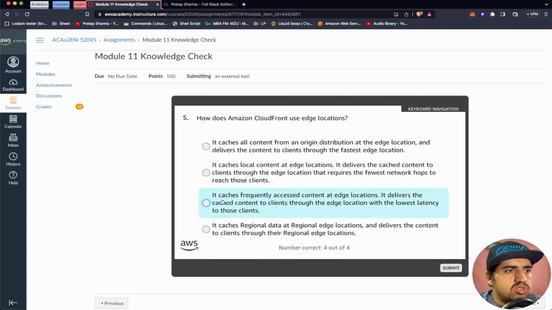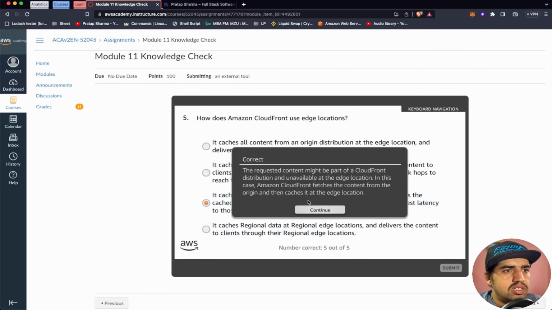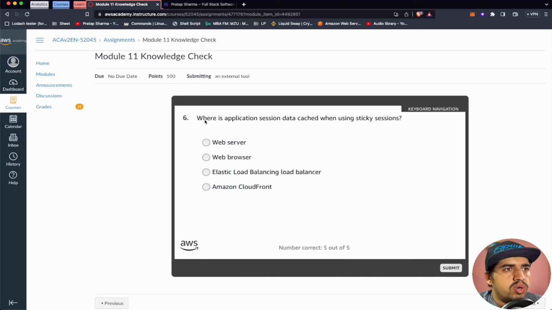So I think here the answer should be: it caches frequently accessed content at edge locations and delivers the cached content to clients through the edge location with the lowest latency to those clients. Next, where is the application session data cached when using sticky sessions? Web server, web browser, Elastic Load Balancer, or Amazon CloudFront. So here the answer should be web server.